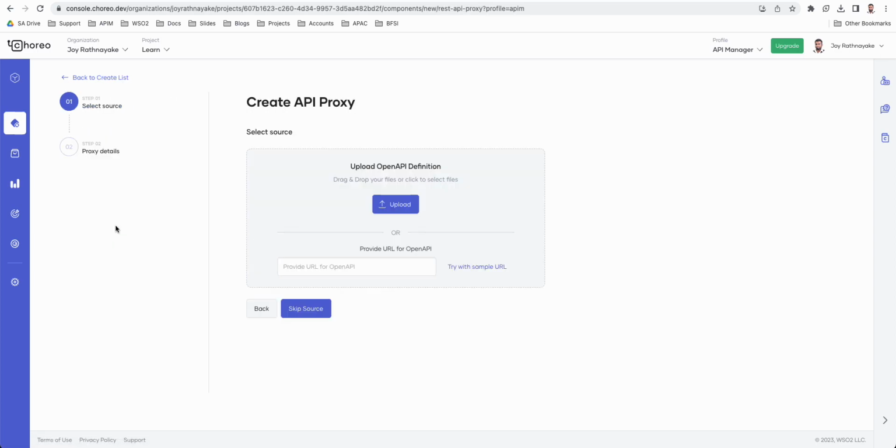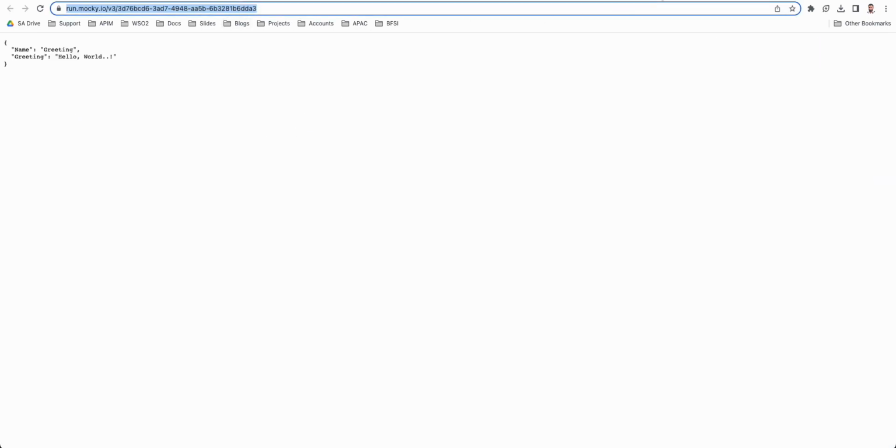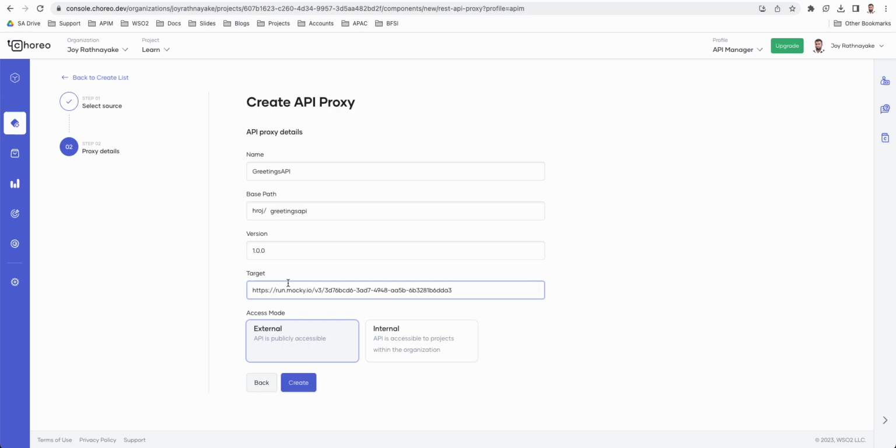And when you select create new REST API proxy, you have an option to upload your OpenAPI definition or Swagger file. Or you can provide the URL and then it will automatically populate the name, base URL, version, and things like that. In case you don't have an API definition file, you can always skip that option and provide everything manually. So let's say Greetings API, and the base path is greetingsAPI. And let's stick to version 1. And I'm going to take this URL and specify it here as my target URL.